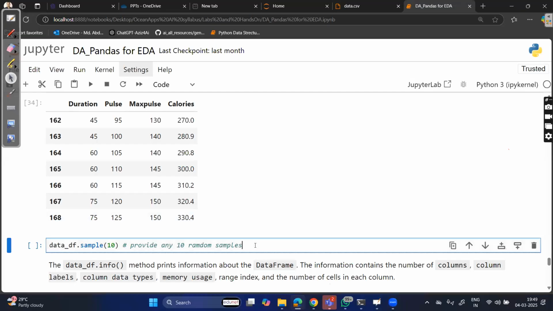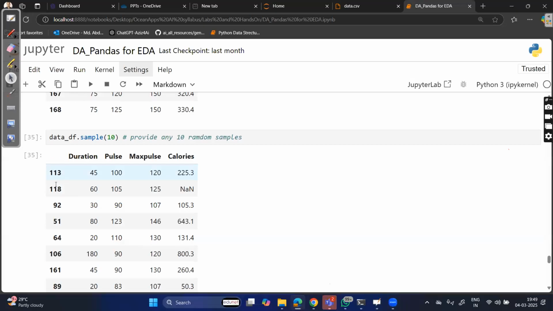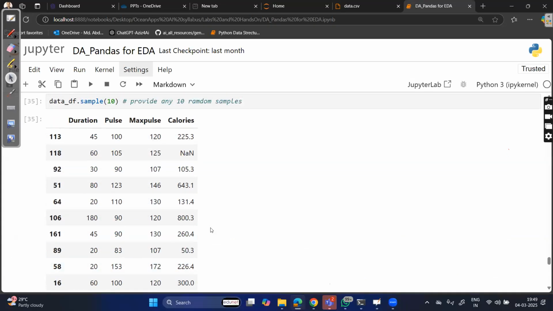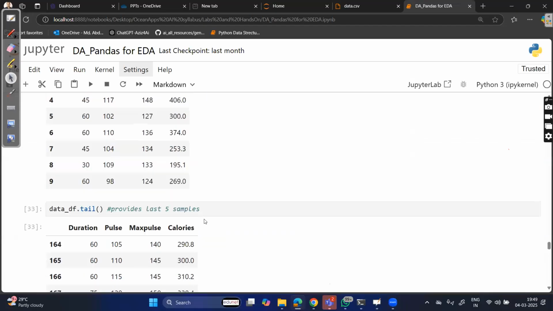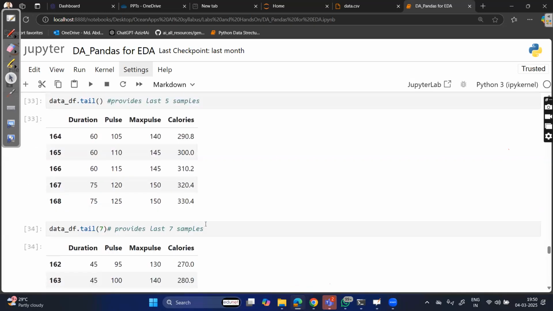అలాగే sample 10 అంటే it will be providing you the random sample, right? అంటే కంటిన్యూస్ గా ఉండవు. ఒకసారి చూడండి 113, 118, 92, 51, random sample of values ఈ విధంగా వస్తాయి, right? అంటే ఇవన్నీ ఎందుకు యూజ్ చేస్తామంటే for the quick inspection of the data file whatever we are having. డేటా అనాలిసిస్ లో ఇది చాలా ఇంపార్టెంట్ to understand the data, like to inspect the data quickly.